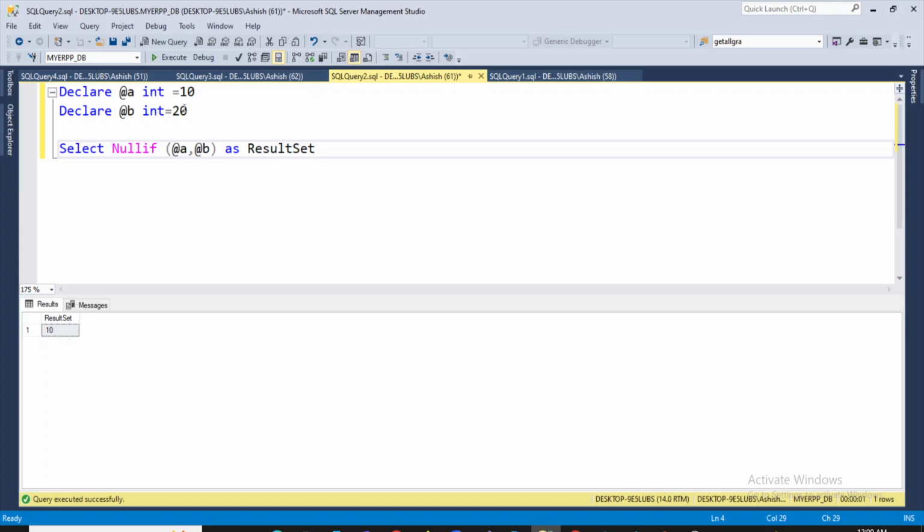Okay, and if both values are the same, now I am updating the value of b to 10. So you can see here what the result will be. If both values are the same, in that case it is returning a null value, otherwise it is returning the first value. So this is the use of the NULLIF statement, and the limitation of this statement is that we can compare only two values, that is the first and second value only.